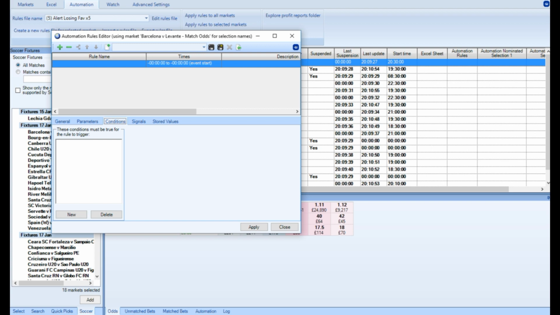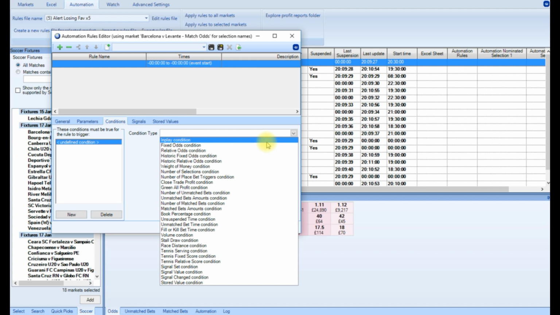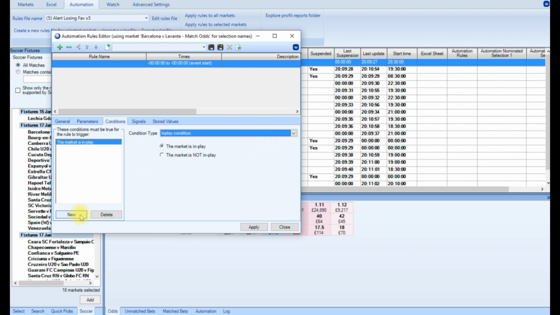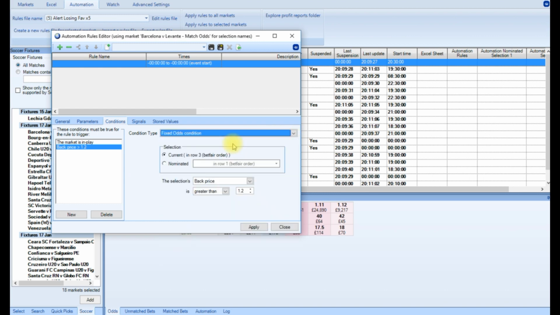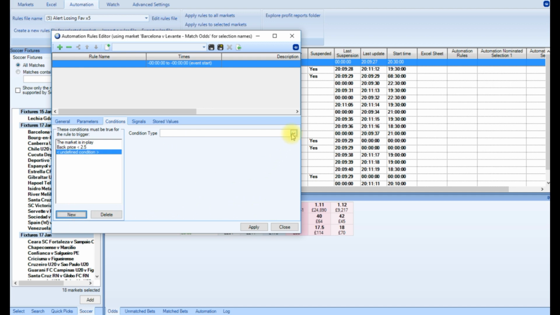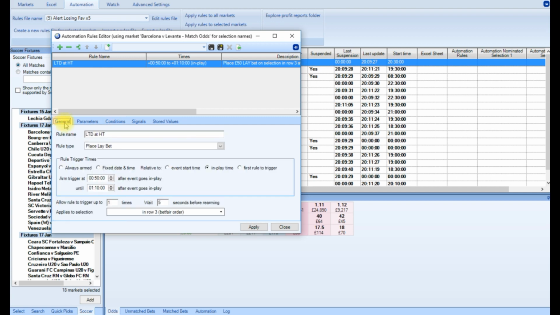Now let's head over to the conditions tab. If we go new, the first thing we want to do is make sure that the market is in play. And then that the fixed odds condition is less than 1.25, which would indicate that it's currently a draw at half time. And unsuspended time condition is greater than 120 seconds. And that's it for the first rule.